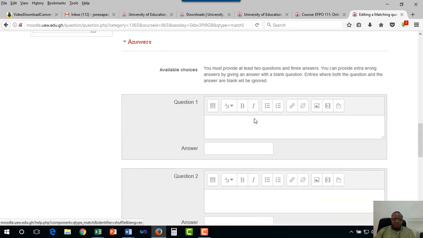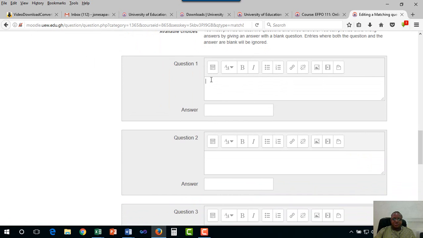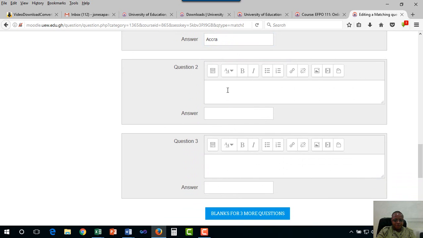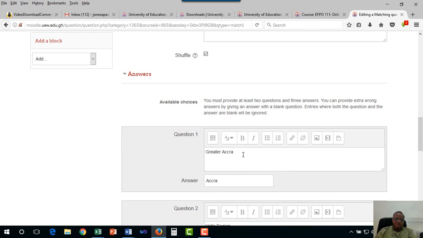So we come to the choices. Matching. So this one, question 1 is the first matching. So let's pick Greater Accra. What is the correct answer? It's Accra. Then question 2, we have Volta region. So now Greater Accra or Greater Accra region.